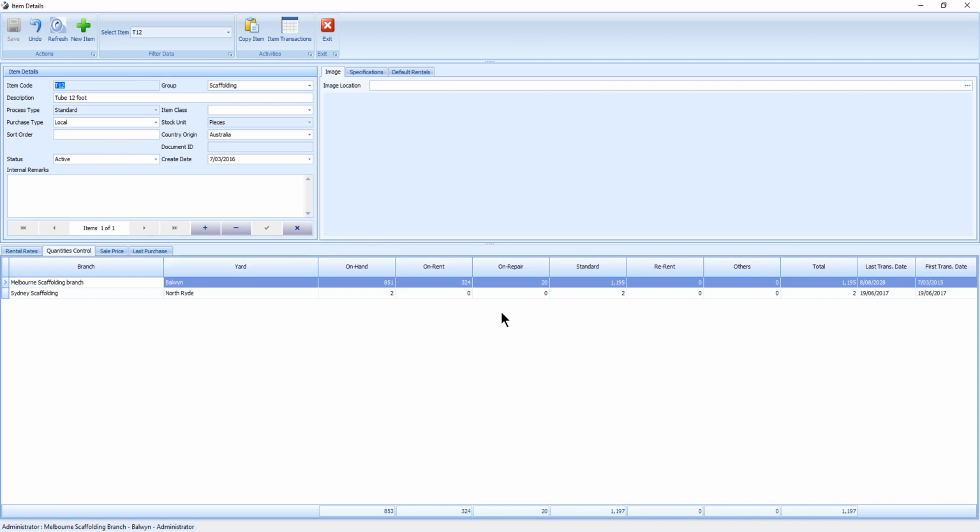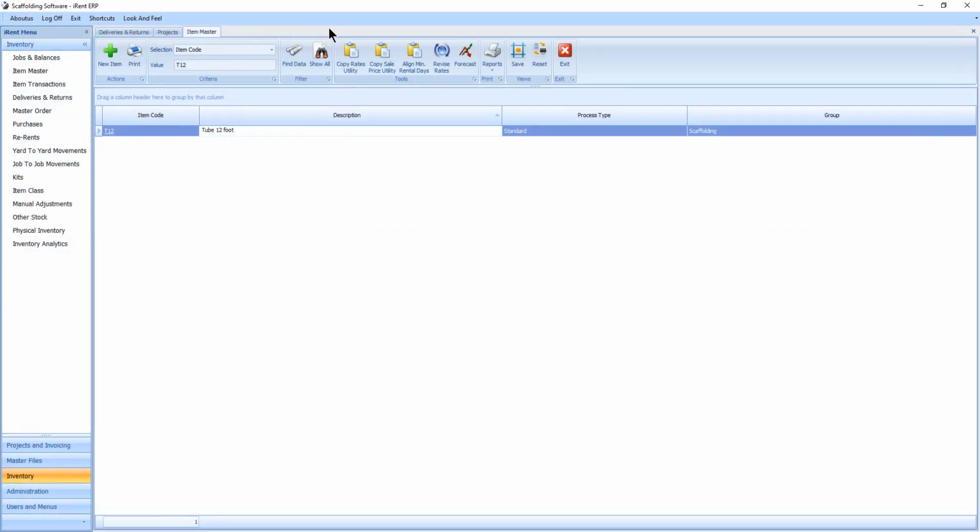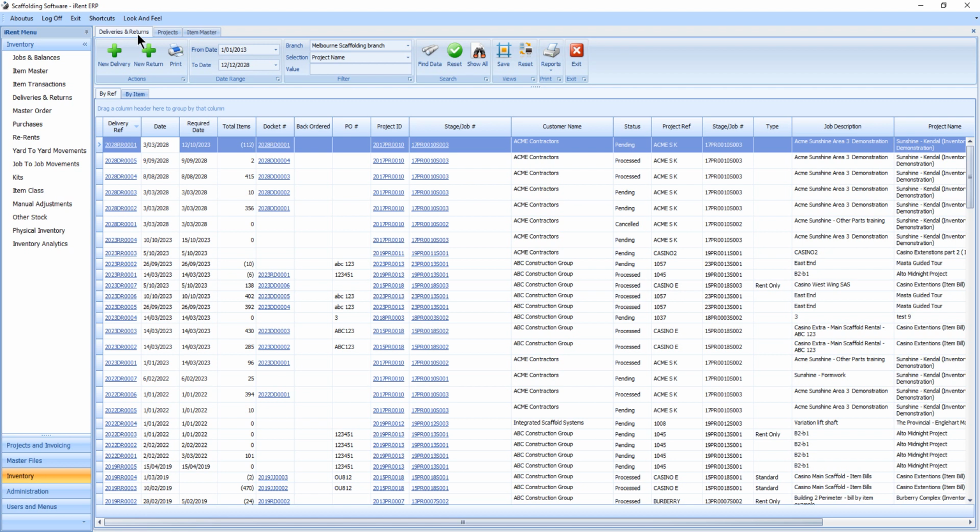Clicking on it, we go to the item detail page, where we can see that a quantity of 20 is marked under the On Repair column. Exit to go back and click on the Deliveries and Returns tab. Click on the Find Data button to refresh our view or search for other transactions if needed.